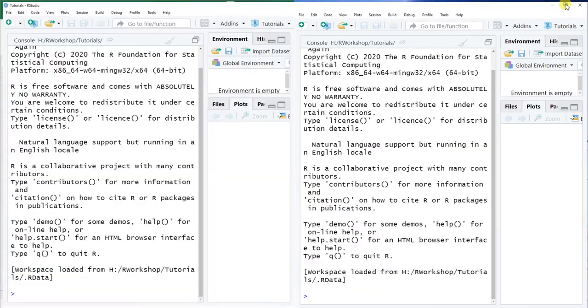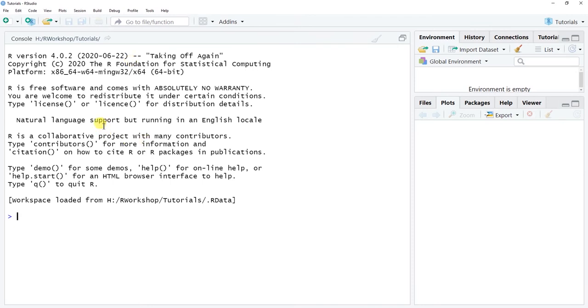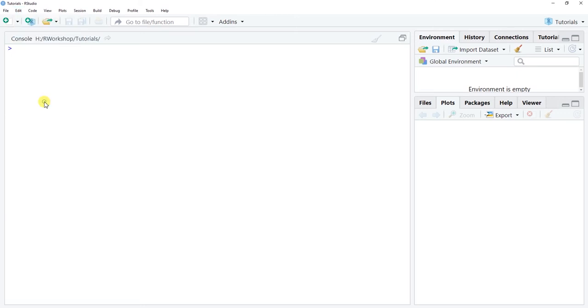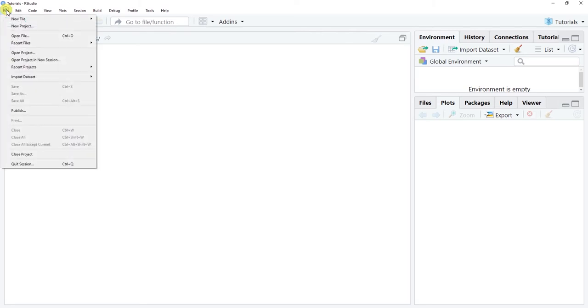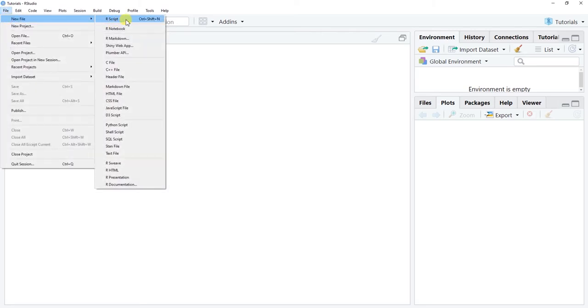So I'm going to go to our RStudio interface and open it up. As you can see, we've got our console here and the cursor is already active on our command line. Let's clear out the console by going to Edit, Clear Console. And now let's open a new R script editor window so we can save and track our work by going to File, New File, R script.